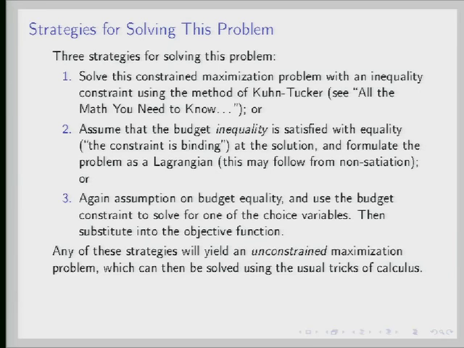Tricks we can talk about using to solve this problem. The first one is a quite general trick, and it'll work for any of the problems you see in this class, and really it's general enough to tackle a very wide range of constraint maximization problems that you'll encounter in economics at least. And so that very general approach is to use the method of Kuhn-Tucker.